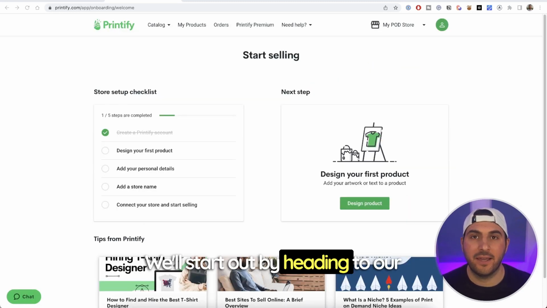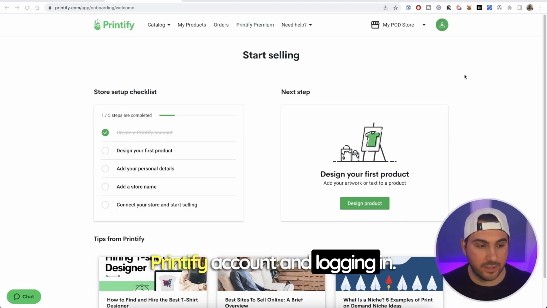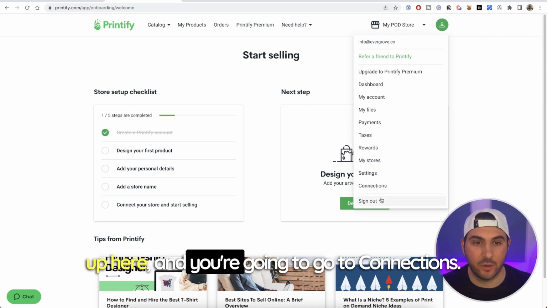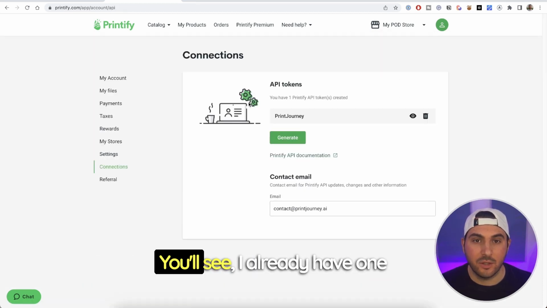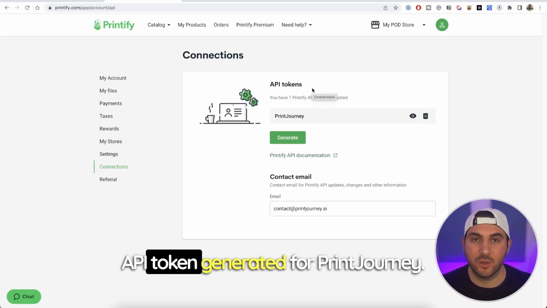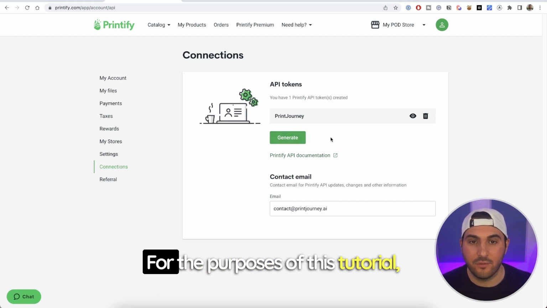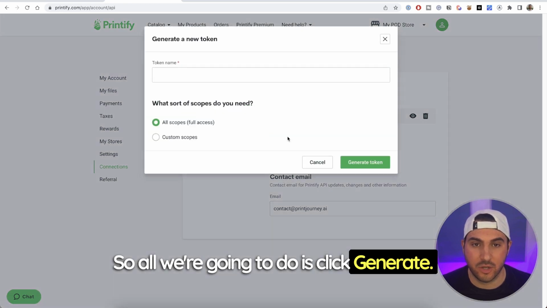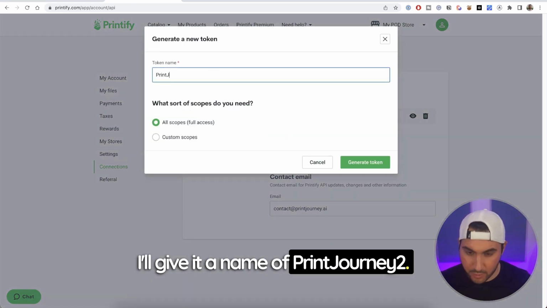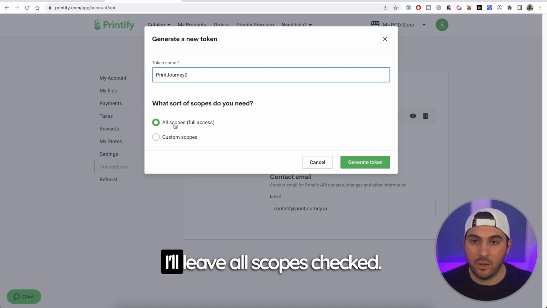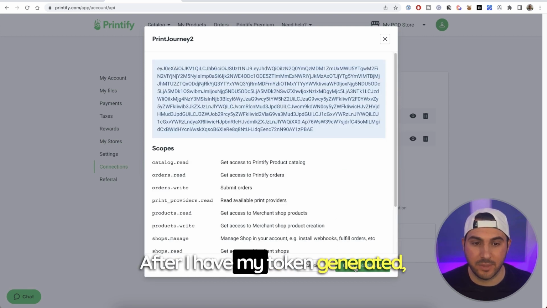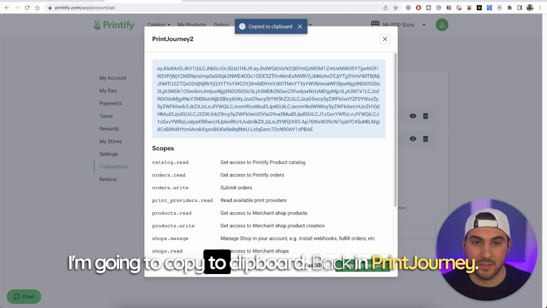We'll start out by heading to our Printify account and logging in. After that, you're going to click on this little icon up here and you're going to go to Connections. You'll see I already have one API token generated for PrintJourney. For the purposes of this tutorial, I'm going to create another. So all we're going to do is click Generate. I'll give it a name of PrintJourney 2. I'll leave all scopes checked. We'll generate the token. After I have my token generated, I'm going to copy to clipboard.